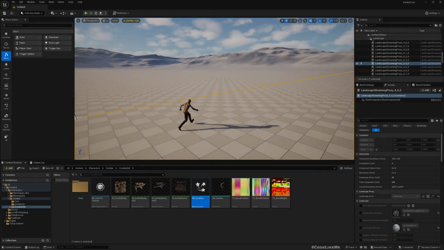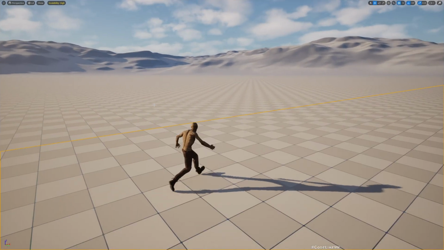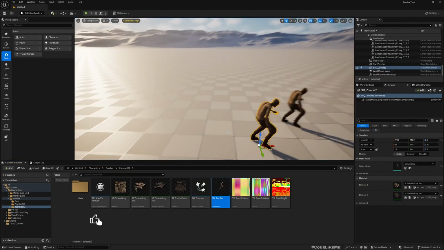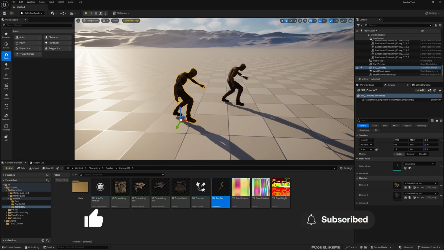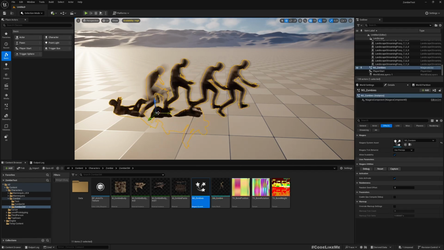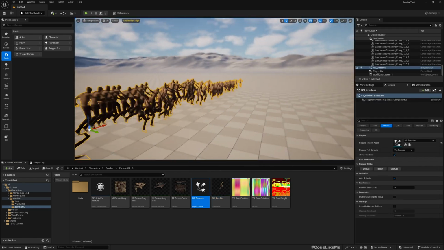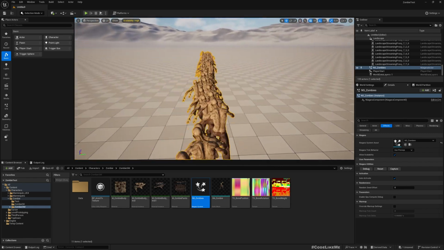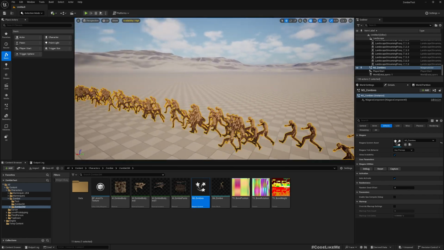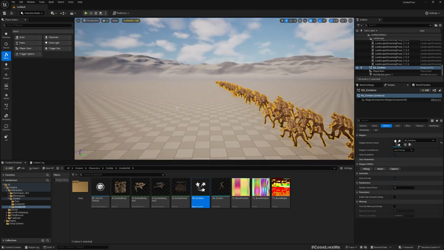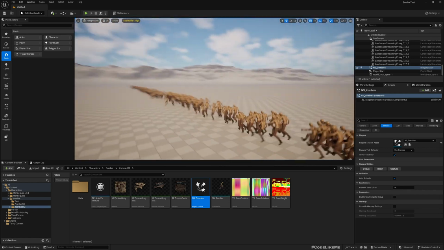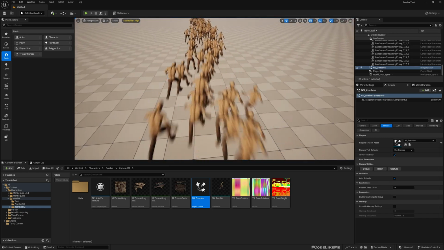Okay. So this is where we stopped yesterday. We have this zombie character, which is not a character, which is a static mesh. So here you see. And then I also created this Niagara effect, which generates a lot of zombies like this, and they can run. But as you can see, this has some issues and this is not exactly what I want to implement.